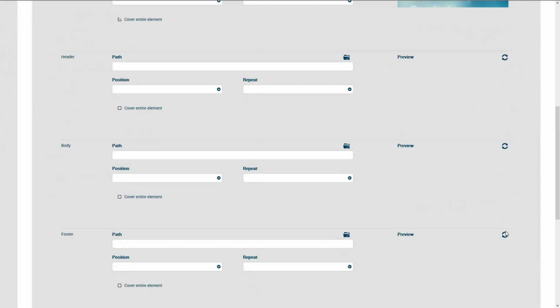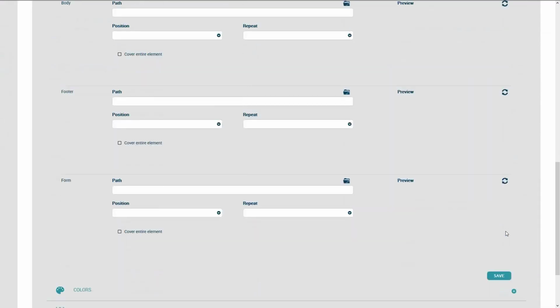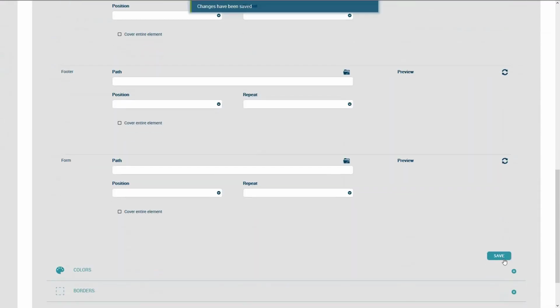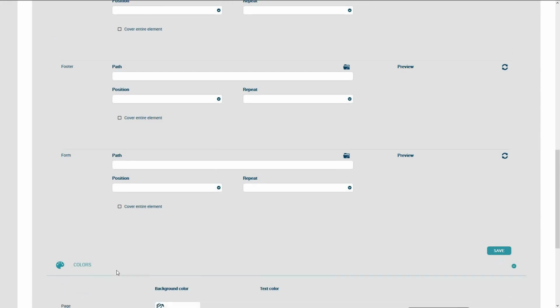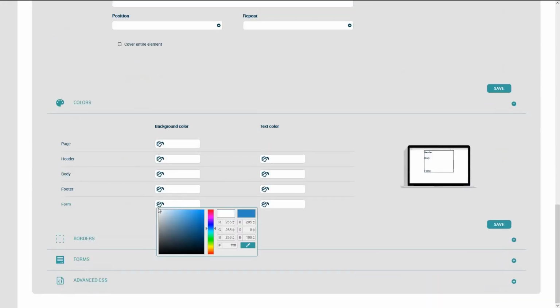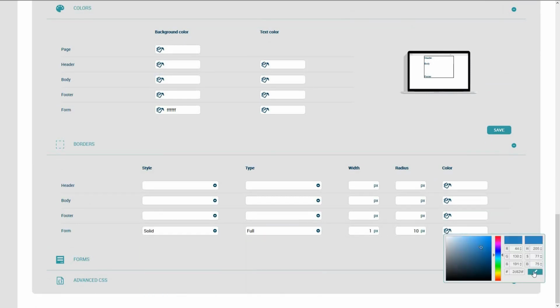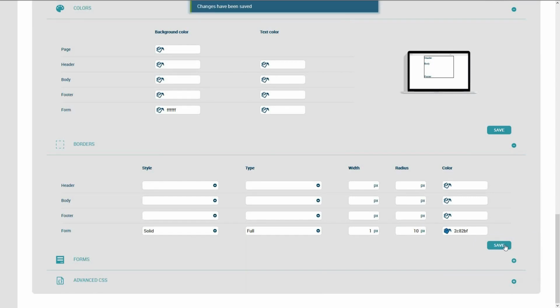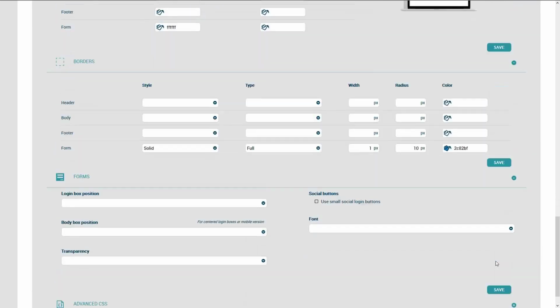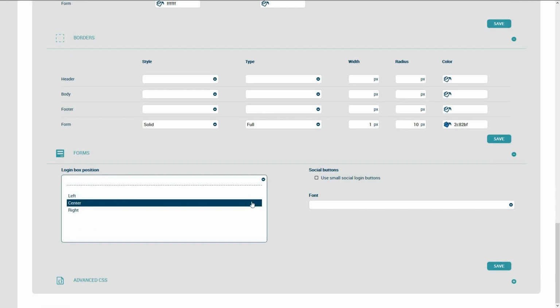You can set the background images for all the different page elements like the header, the body, or the footer, but for this demo, we will just set a background image on the entire page. In the Colors section, we will give the form boxes a white background color to stand out from the background image. We will also specify a border on the forms. We will set some additional form options, like the position and opacity.